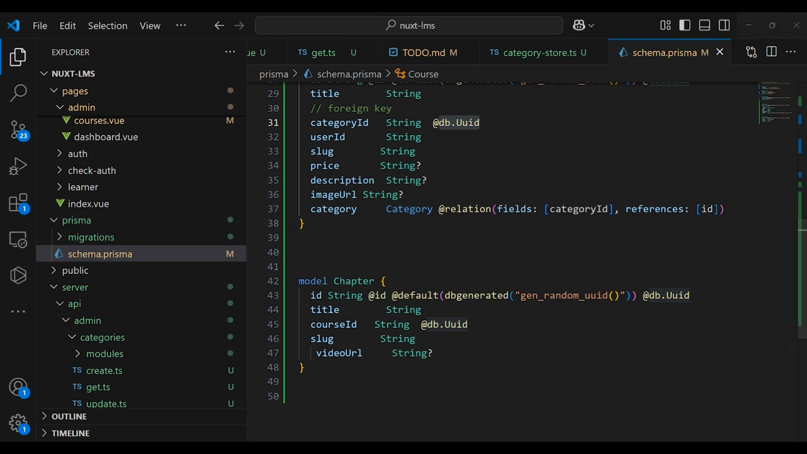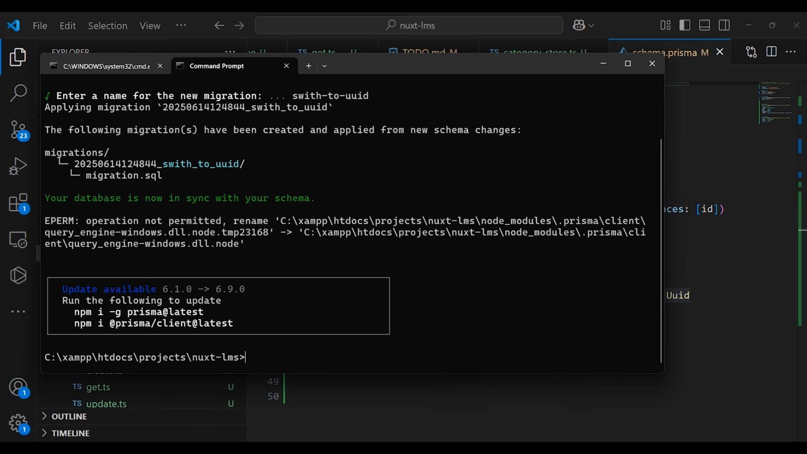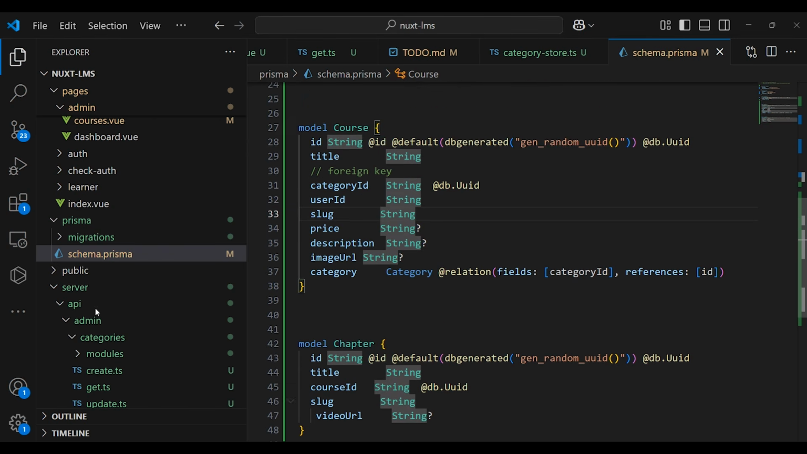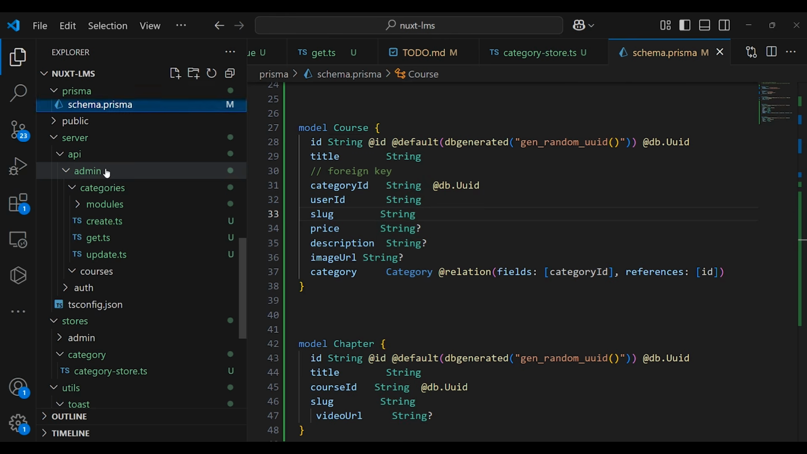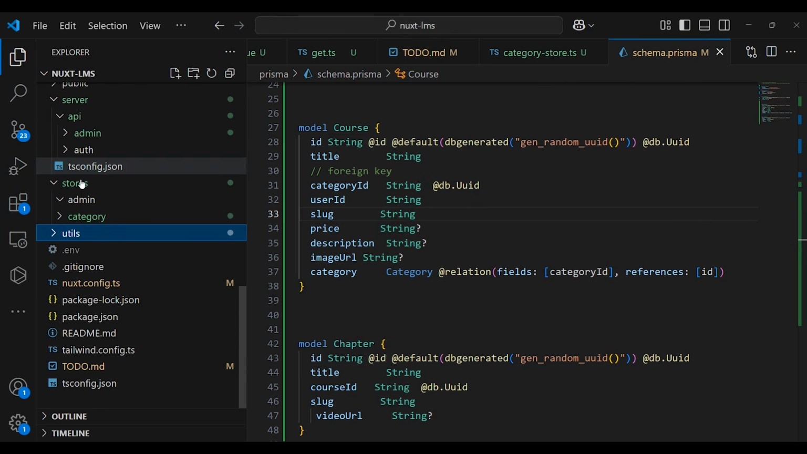Now we're going to type these commands in order to generate the migration. npx prisma migrate, and we're going to generate the migration. Then type the name, like this. We're going to wait a bit. And meanwhile, guys, we are going to head into the server folder. You can see we have here admin.